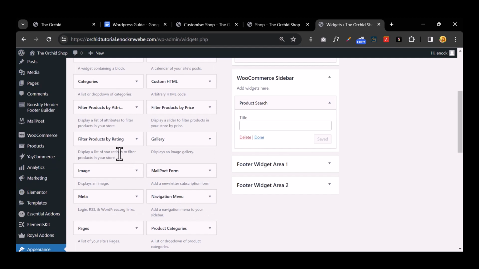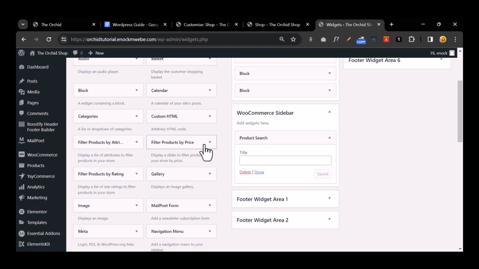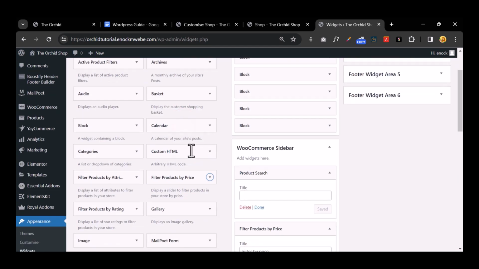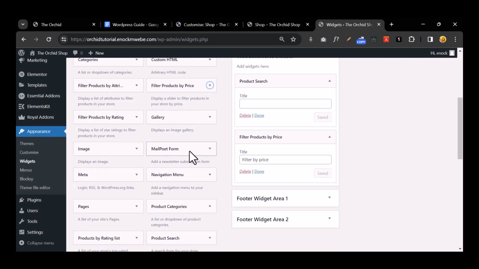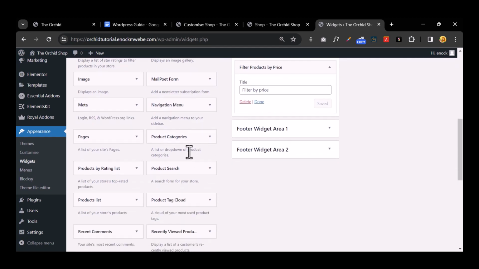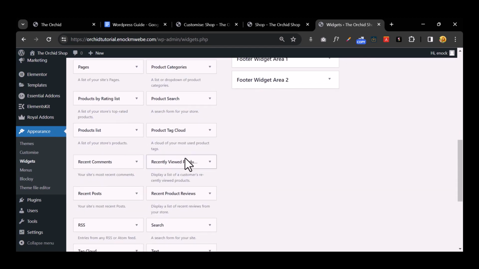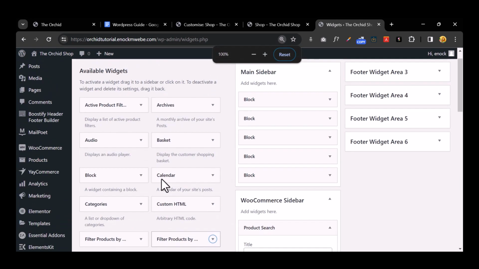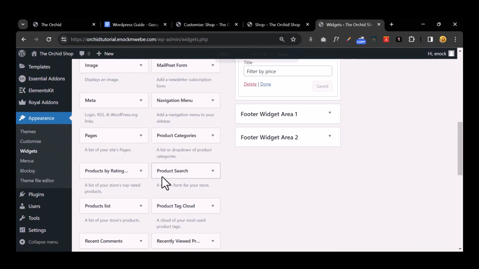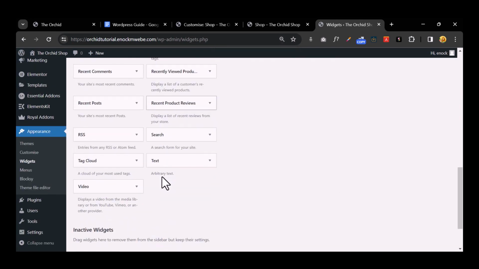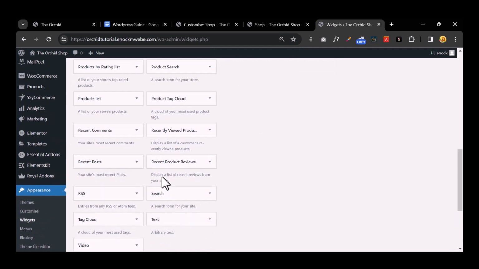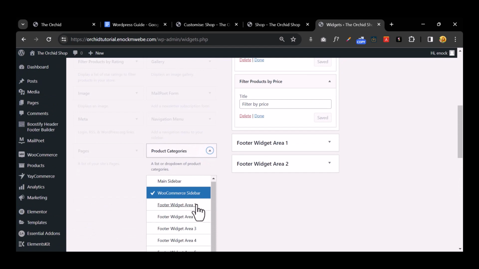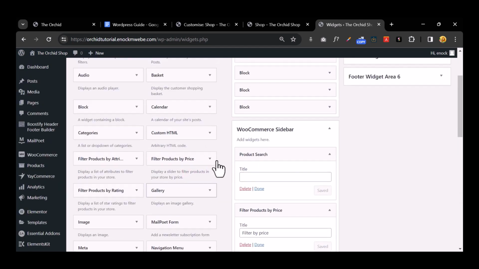Okay. Then I'm going to look through these, filter by price. Let me add that to the WooCommerce sidebar too. And what else can I add? I can add some product categories. Let me look and see if I can find them. I'll zoom in a little. Products. Well, it seems I can't find product categories, but they should be somewhere. All right, they're here. So I'll click on add new categories.